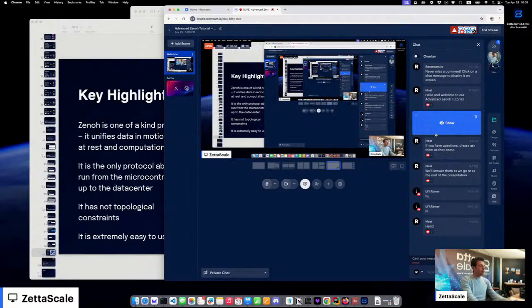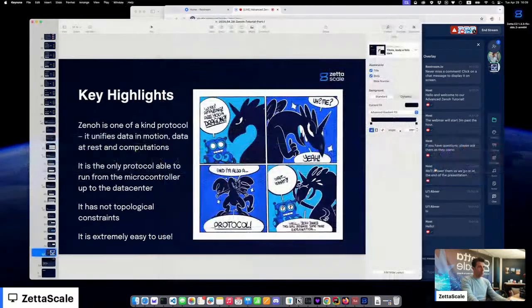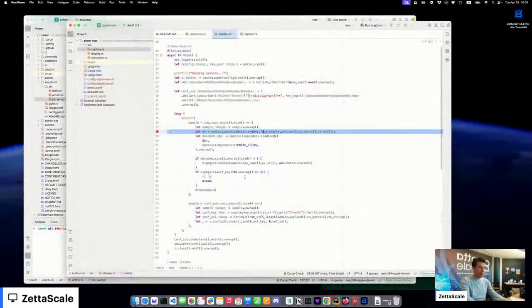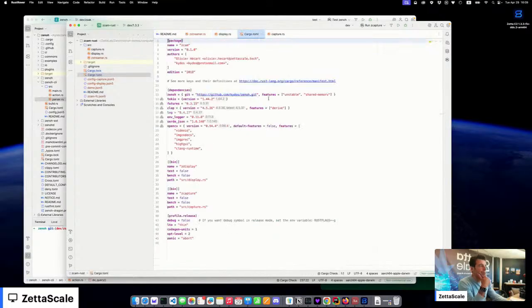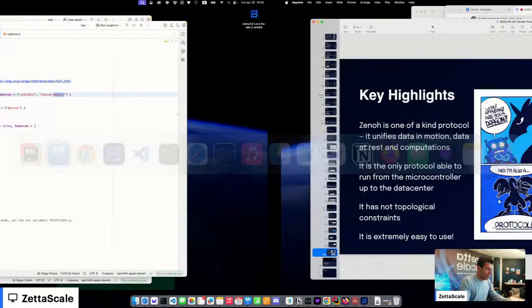Okay, so there is a question concerning the use of shared memory and whether it is enabled by default. Well, shared memory isn't enabled by default. So how do you enable it? Let me show you real quick. If we go again, for instance, here on the ZCAM, if we look at the cargo TOML, when you build Zenoh, you need to enable unstable and shared memory.